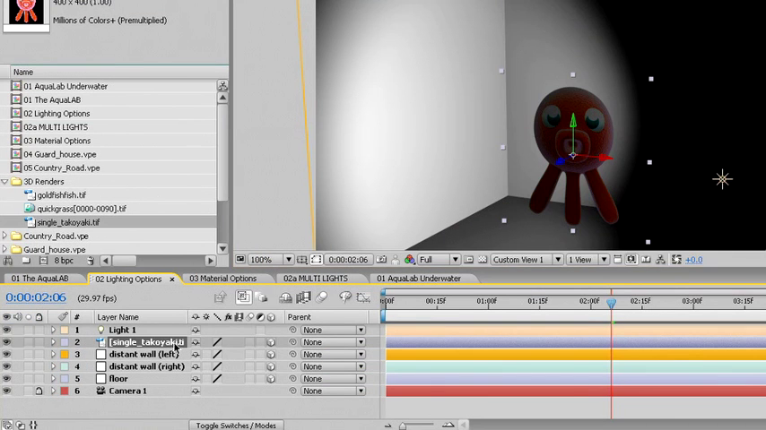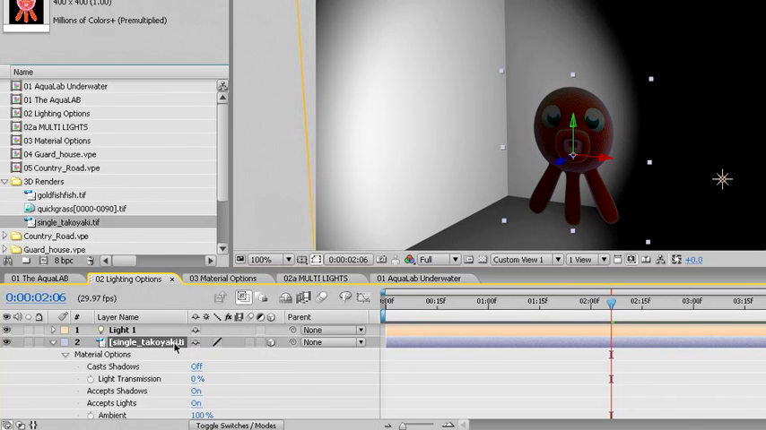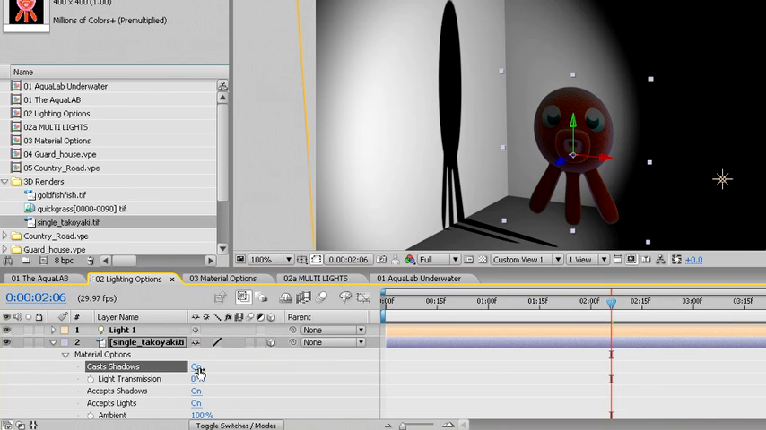We'll select the layer, then type AA on the keyboard to open up the material options for the layer. At the very top, we can see that Cast Shadows is turned off by default. By turning it on, this layer will now cast shadows from lights that create shadows.